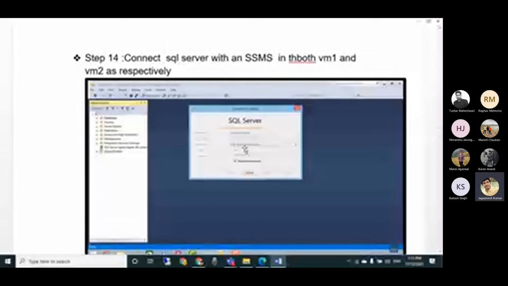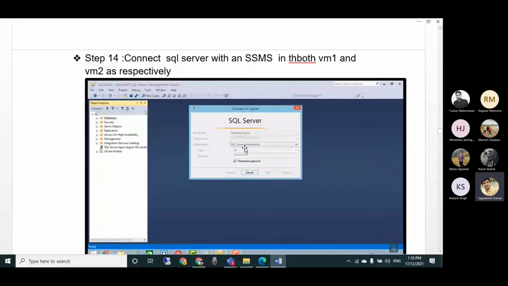Then select the mode of authentication. We already discussed the modes of authentication, and I selected SQL authentication. That's why I gave a password. SA is a default login. After logging in, you can create many more logins, but SA is the default one, so just use SA.